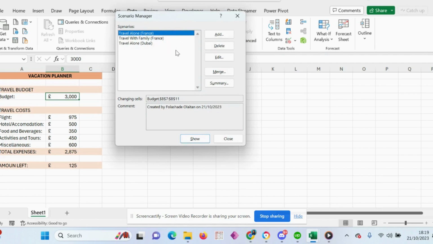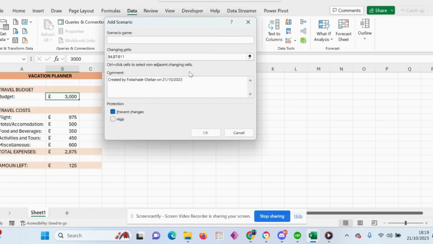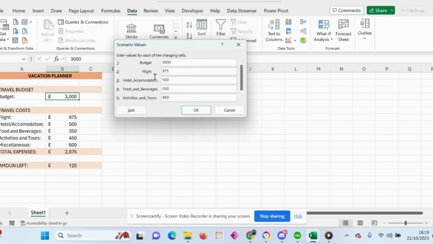Now, again, assuming I want to travel to Dubai with my family, let's create a scenario for that. Travel with family to Dubai. So in this case, my flight will be, let's say, 1,450. These are just fictitious values; they are not accurate.